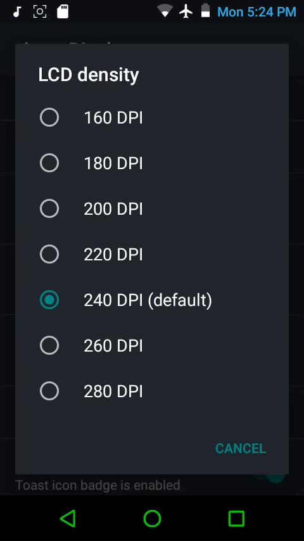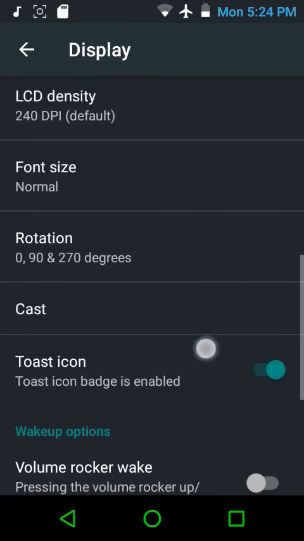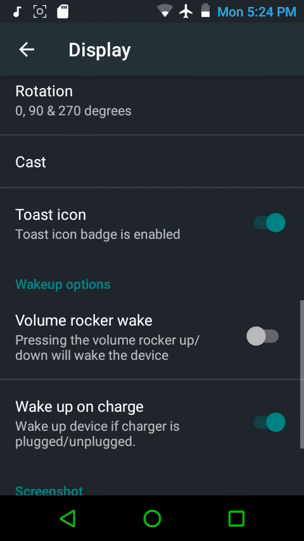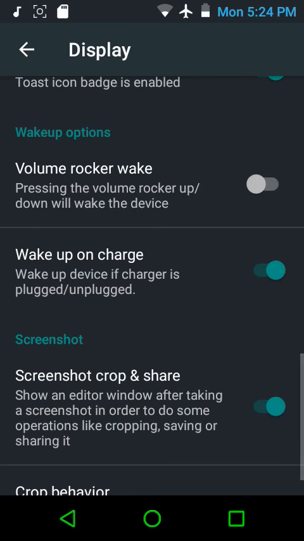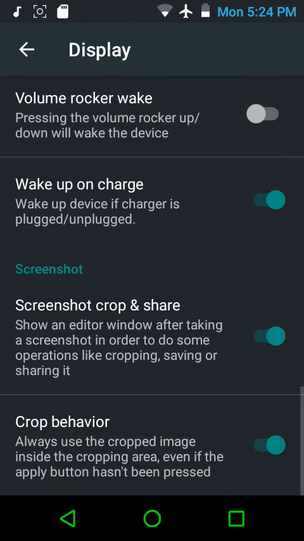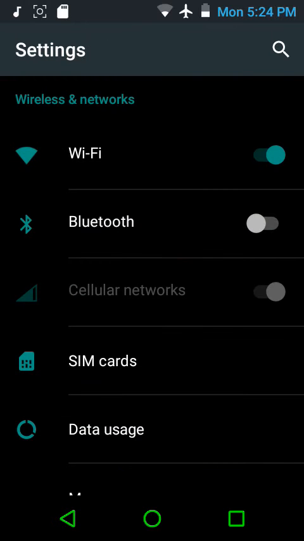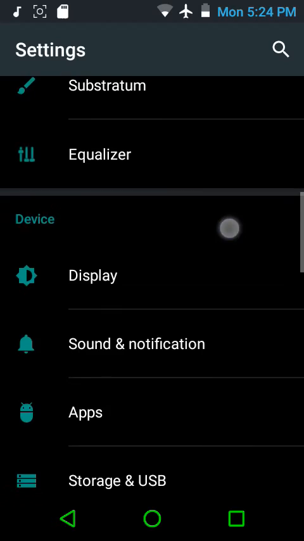You can configure the LCD density from a preset of stock values. Then the font size, if you want to show or hide the toast icon. And then we have some volume rocker settings here. Use the volume keys to wake up the device, wake up on charge, and we do get screenshot, crop and share, and the crop behavior. I will be covering this and the floating peek options right at the end of the video.